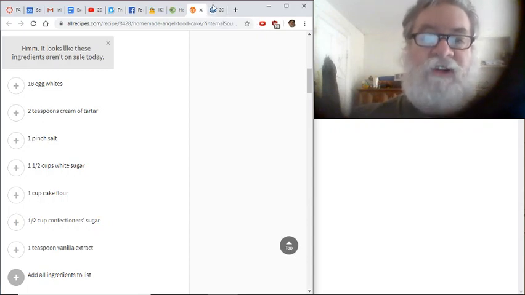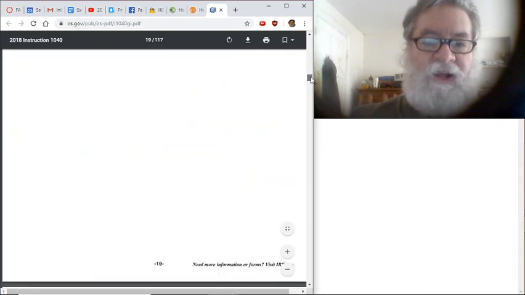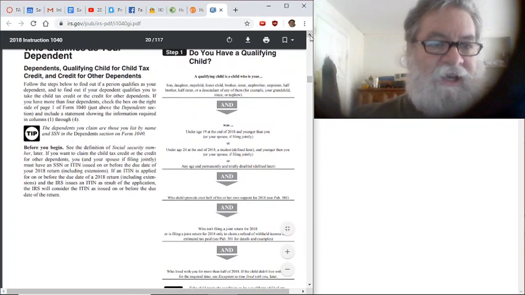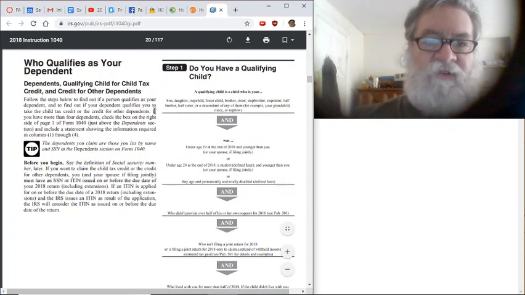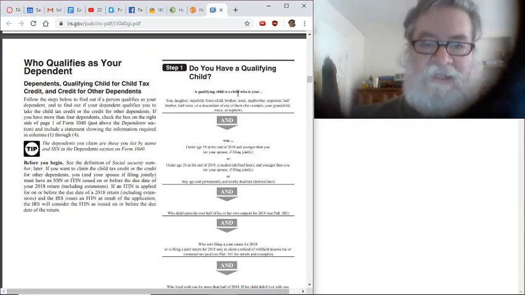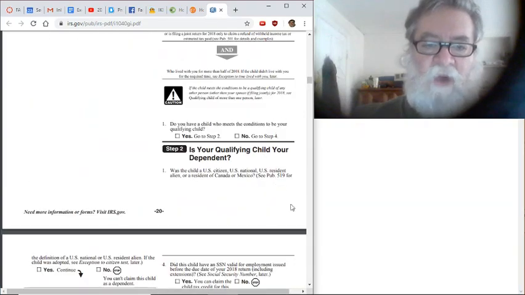Here's another set of instructions. This is part of filling out a tax form. So you'll notice this particular section on page 20 is figuring out who qualifies as dependents. So step 1 is to decide if you have a qualifying child, and it has several different options of how you know you have a qualifying child. Step 2, are they your dependent?